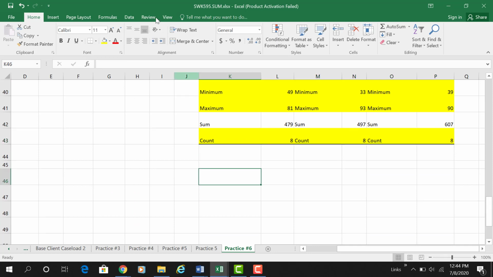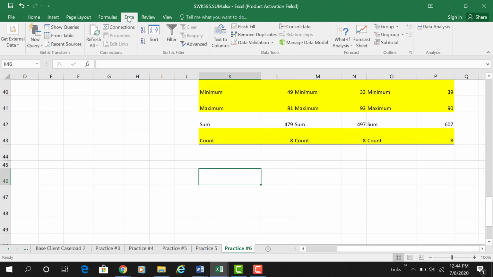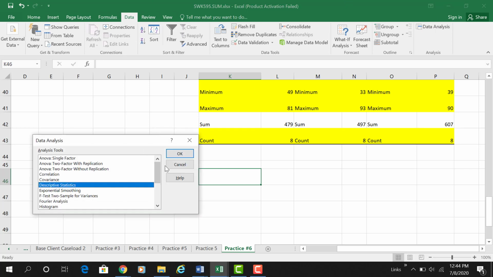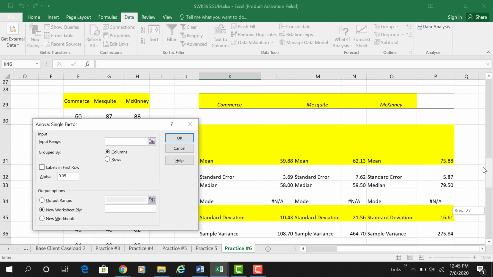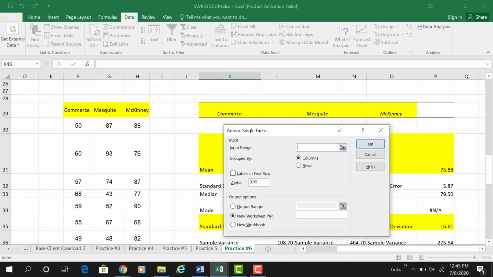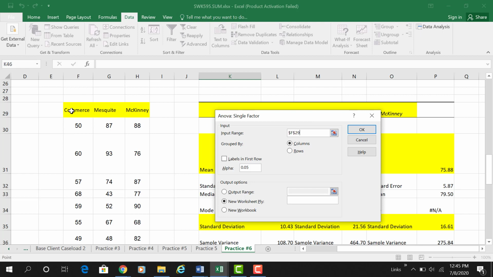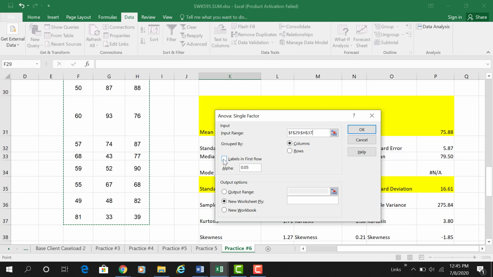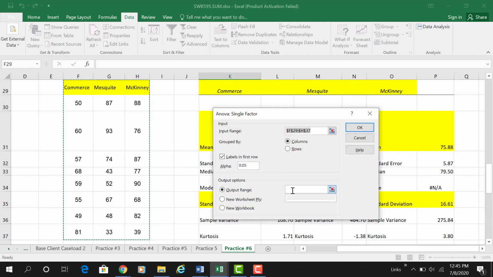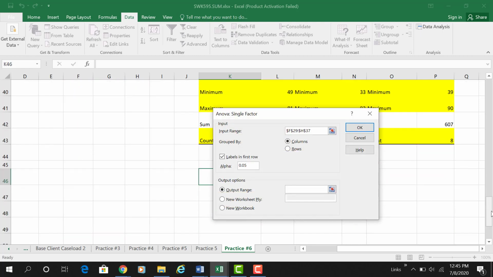So we can just do it down here, and we go back to data, data analysis. And we're going to do the Anova single factor. Hit OK. All right, so our input range is going to be these right here. So these are our scores. Make sure labels in first row is selected, and then we need our output range, which we're going to do right below our descriptives. And hit OK.